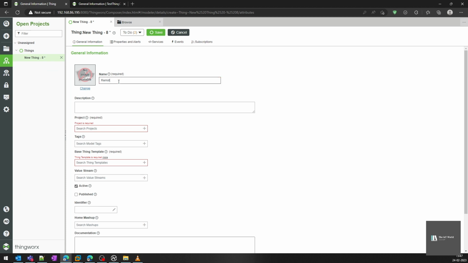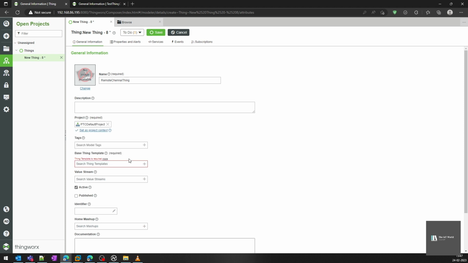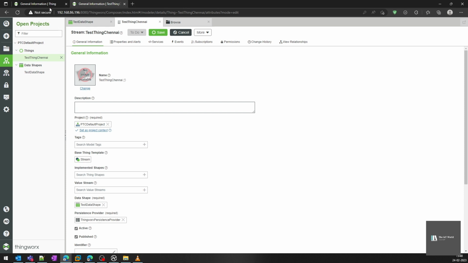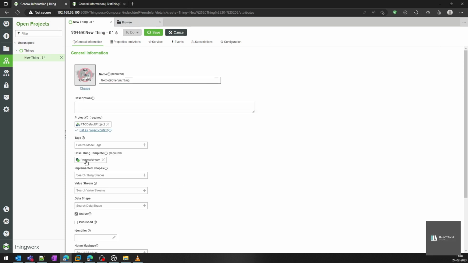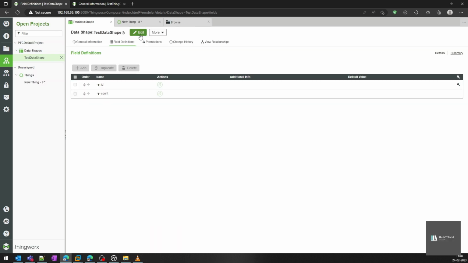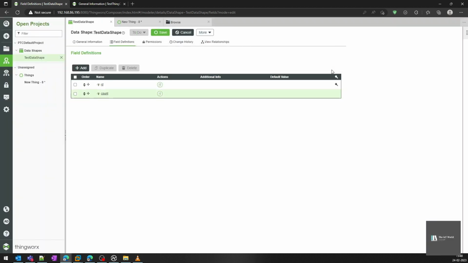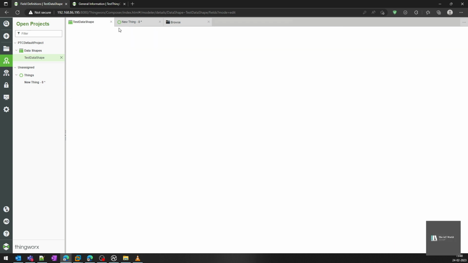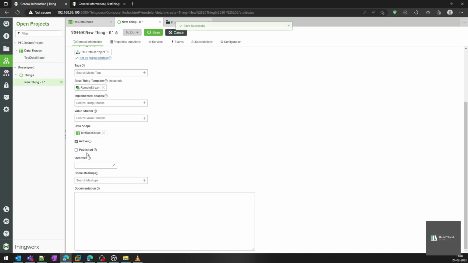Remote Chennai thing. I'm just giving a random name, and I'll use the default project. This is a remote thing. There we have created a stream over here, so we will create a remote stream here. I'll write remote stream, scroll down, and search for the data shape. I will select the same data shape which I created there. But here the count is a string, so I'll change it to integer. Let's save it.